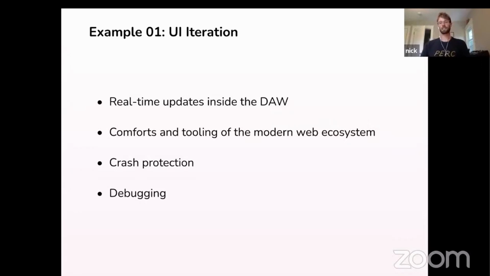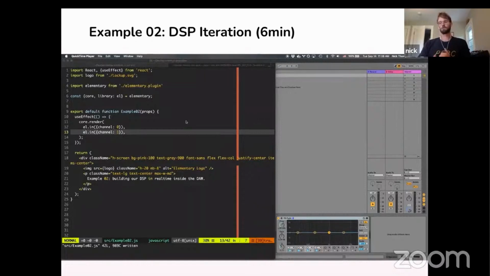But let's step into the second example here. And this time we'll really focus on elementary. We'll focus on what this process looks like when we're ready to start writing the DSP for our plugin. In this second example, I want to show something very similar to the first example, which is workflow and what it looks like to work in elementary when you're writing an audio plugin.